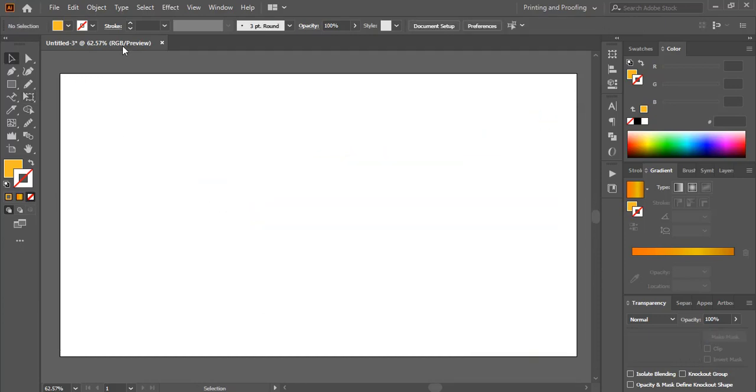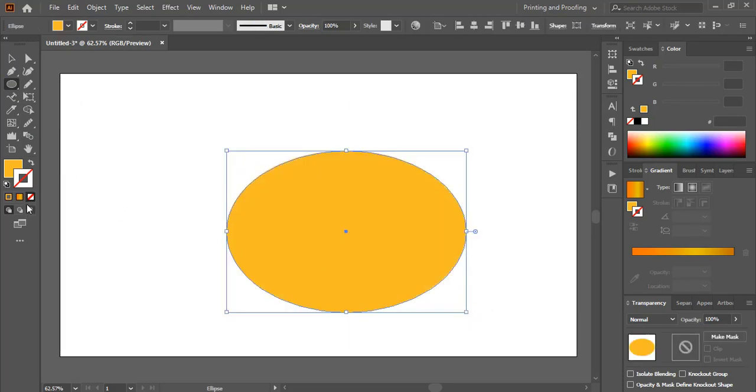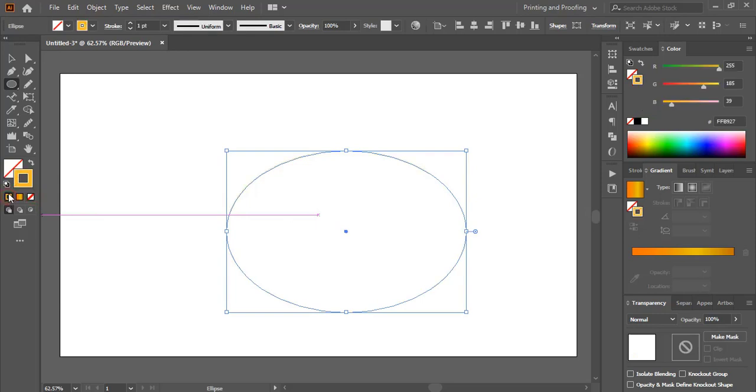Now I'll discuss the stroke, how this stroke works. This is very important. So let me select this ellipse tool, and here let me draw an ellipse and remove this fill color, keep outlines only. Let's select this black color for the outlines.